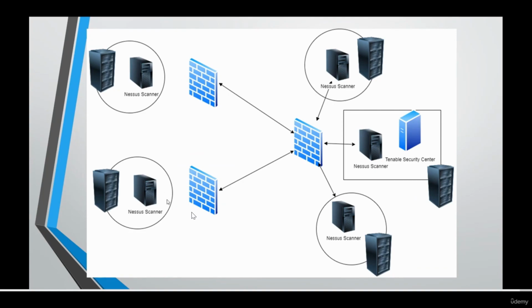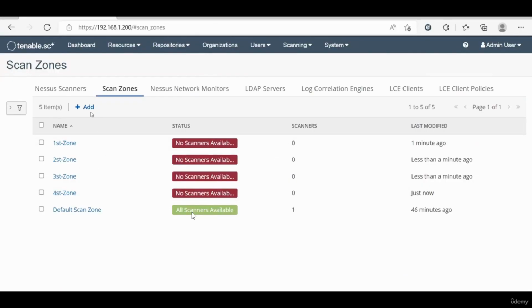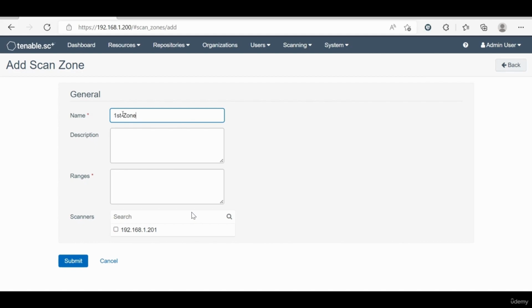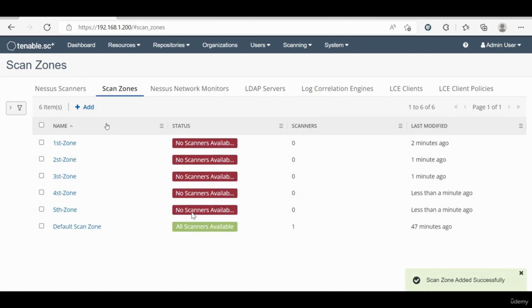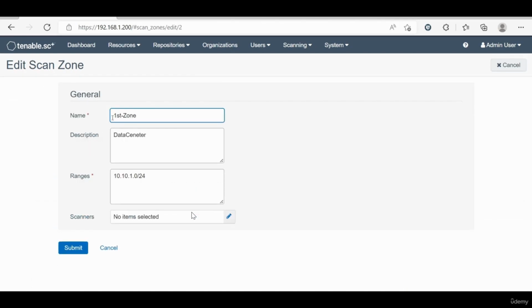Let's dismiss this one. It might be a DR, or let me create it. The fifth will be the DR, and our DR is using the range 10.10.5.0. This is the network segment or zone that we have in those locations. So I have 5 zones.